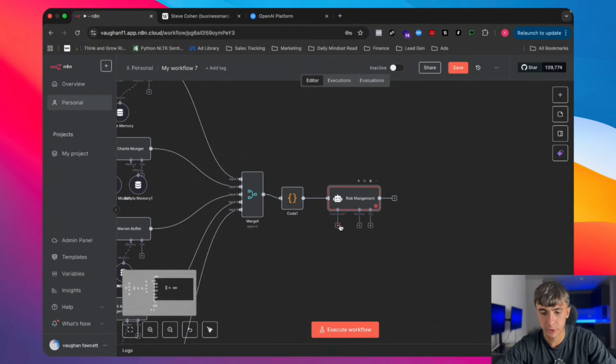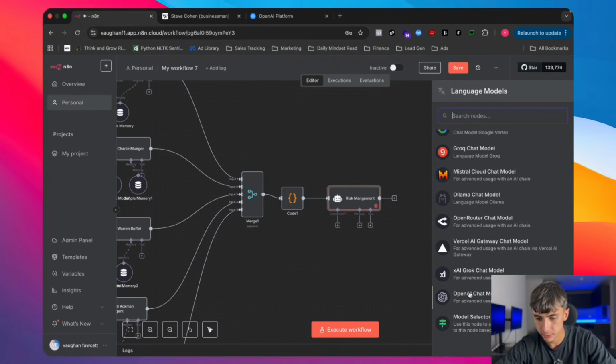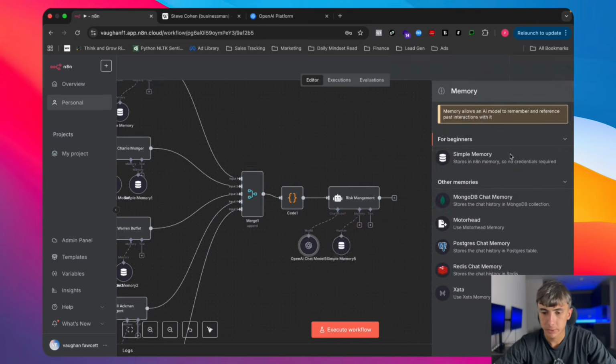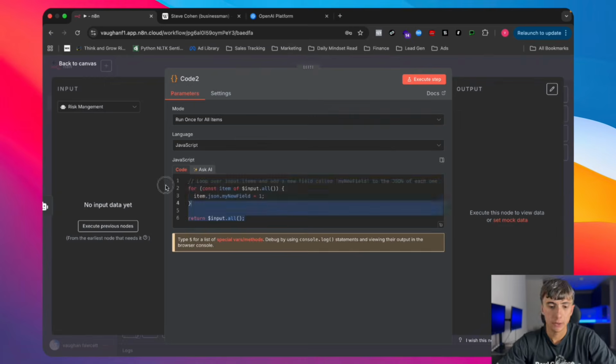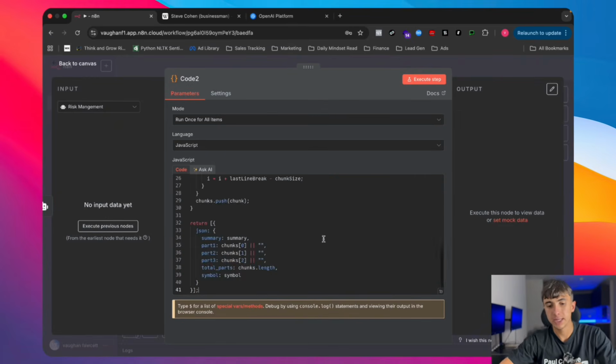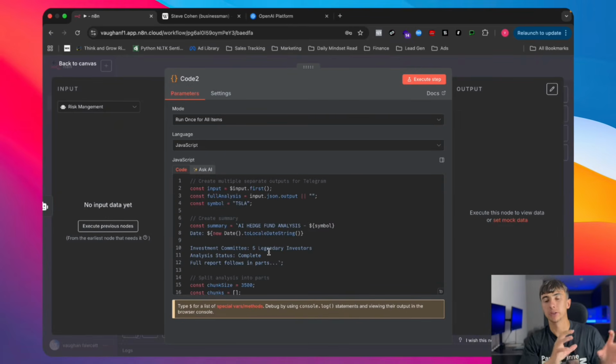We're then going to add a chat model again. So let's add a chat model. I'm going to give it a memory, simple memory. And then we need to format data one more time, so we need to add another code node. And all this code node does is break down the text, because next what we're going to do is send this back to Telegram.